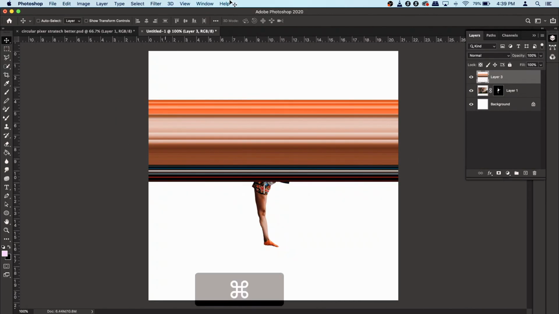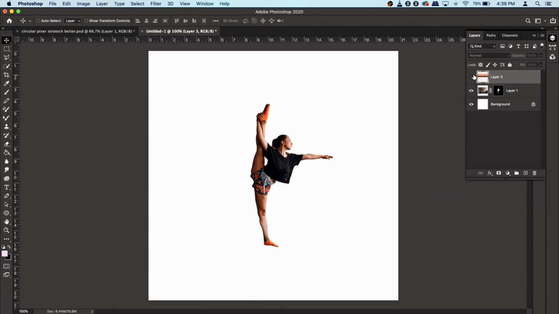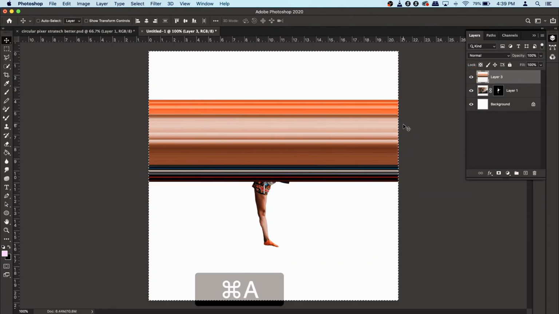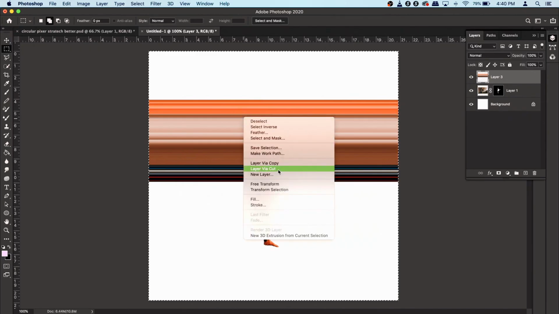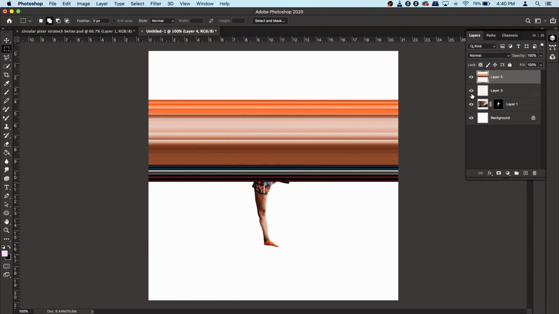Just press Control. Make sure first of all that this layer is active. Just press Command A so the canvas is selected. Then again right click and make sure your selection tool is active. Then right click and select layer via cut, and it will cut out your layer from that.